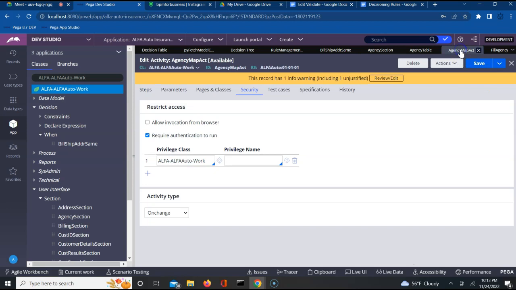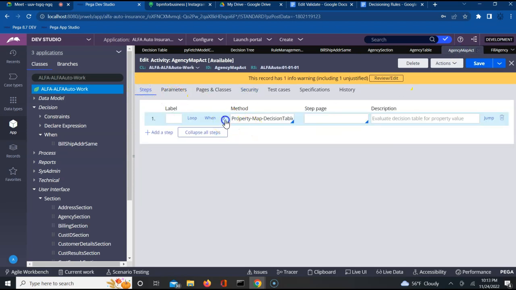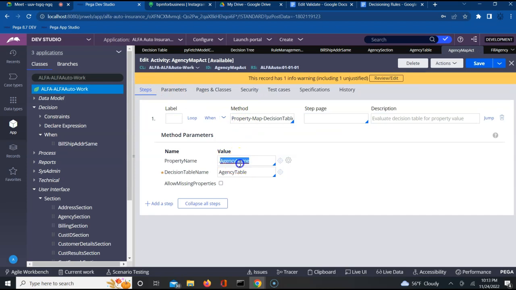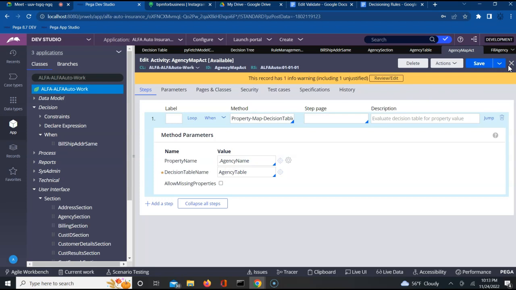So this activity is calling that particular decision table and it is populating the agency name. Let us see if that happens.